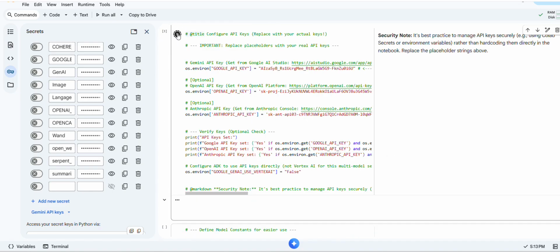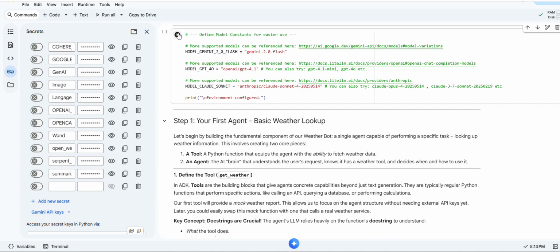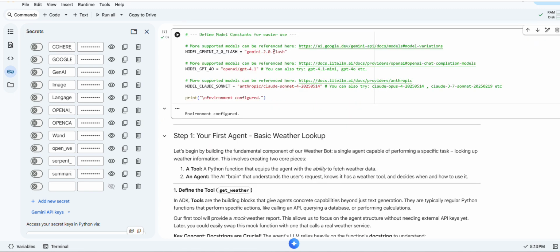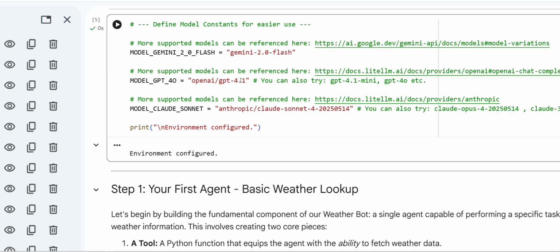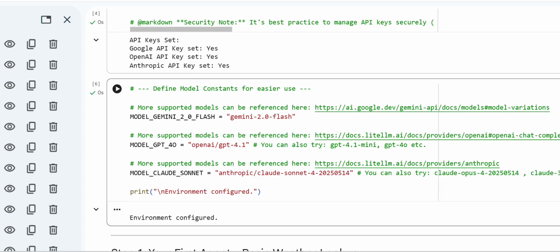See, I've successfully executed it. From these three providers, I'm going to make use of Gemini 2.0 Flash, from OpenAI the GPT-4.1 model, and from Claude the Anthropic Claude Sonnet 4 model. All these three are the different LLM models I'm going to implement. So we have done the basic setup of our multi-agent model. We will proceed.